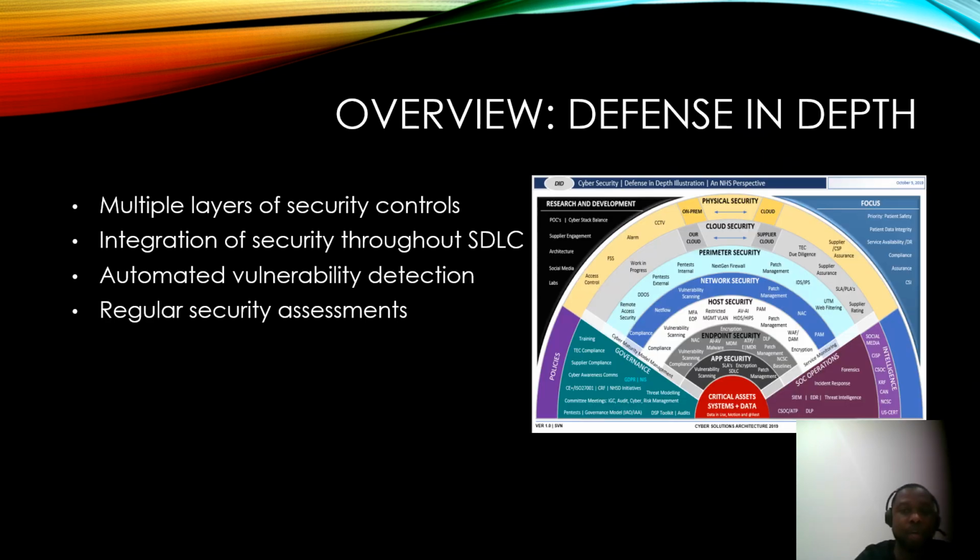In the overview, I'm going to talk about defense in depth. In this project, we are going to have multiple layers of security controls. We're going to use the integration of security throughout the SDLC. We are also going to use automated vulnerability detection and regular security assessment.